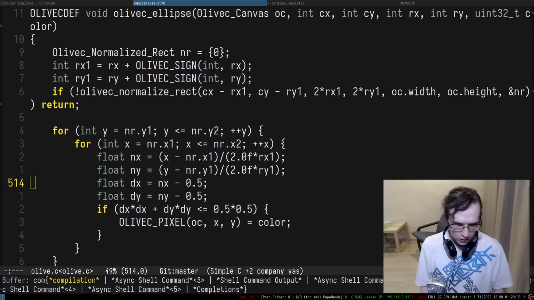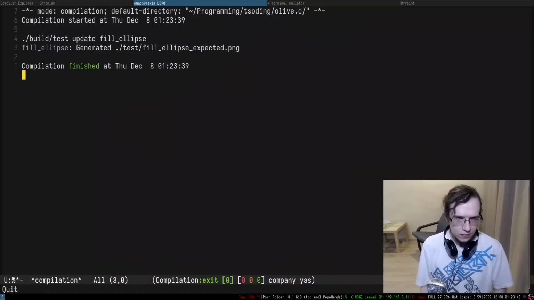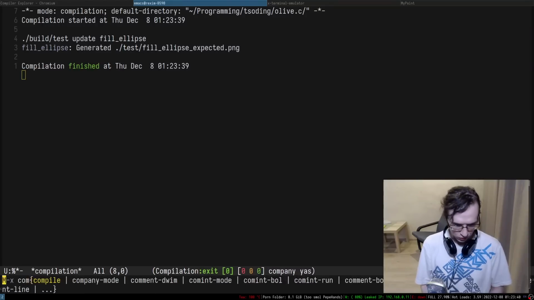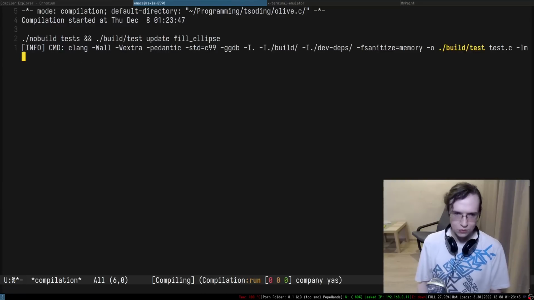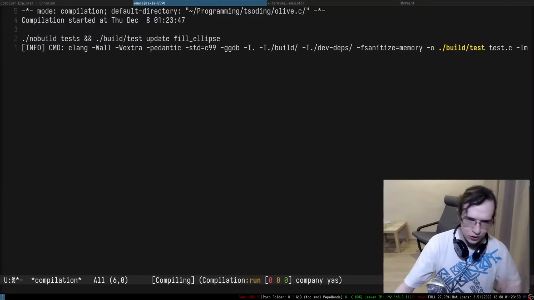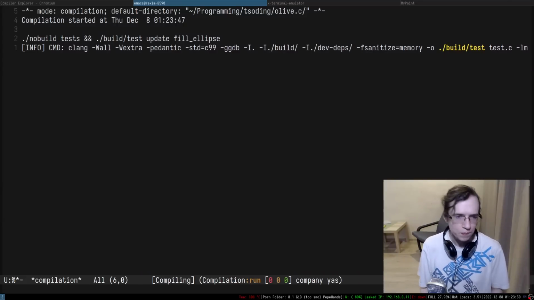Okay, so let's actually try to rebuild everything. So I'm gonna just do no build tests and rebuilding the tests, then regenerating the expected stuff.